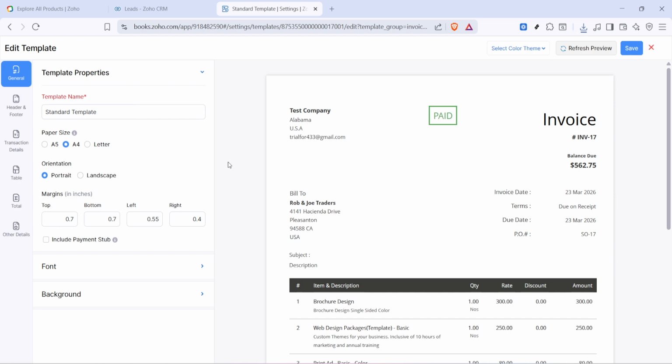Next, adjust the paper size. You can select from A5, A4, or letter. A4 is the common international standard and works well for most scenarios. Letter is widely used in the United States and Canada. A5 can be helpful for compact prints or inserts.